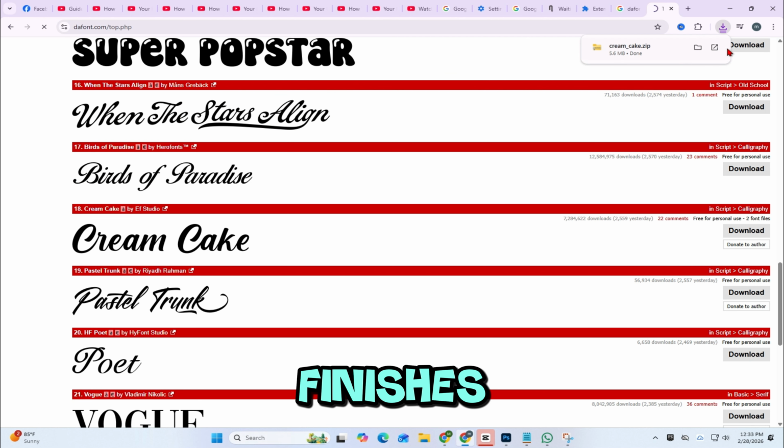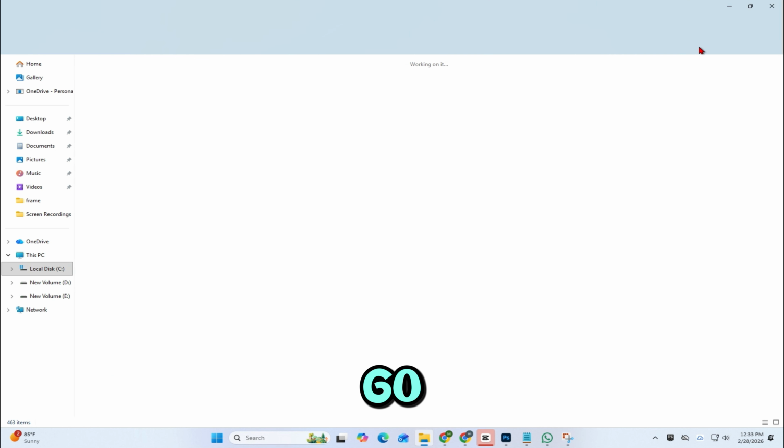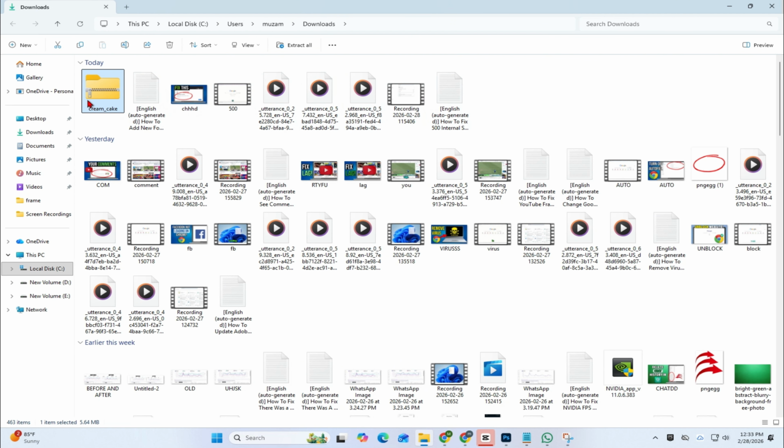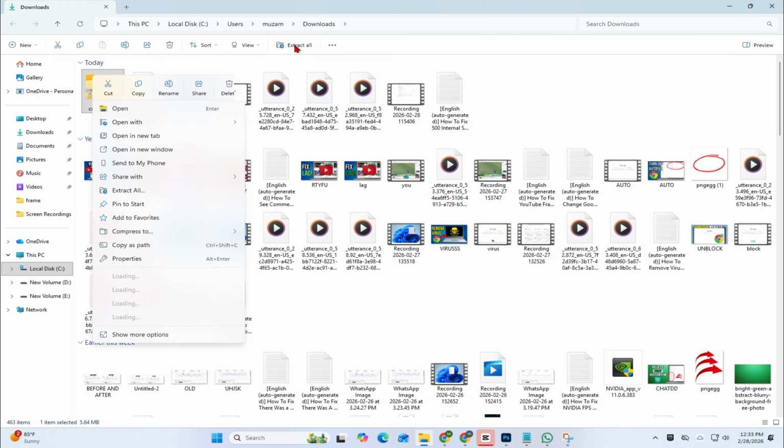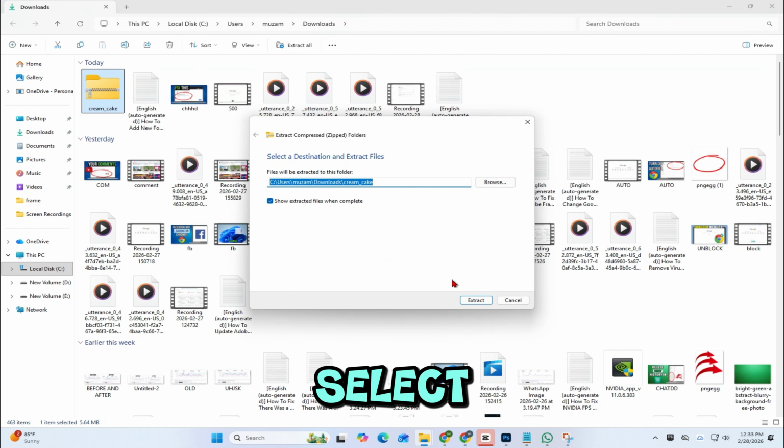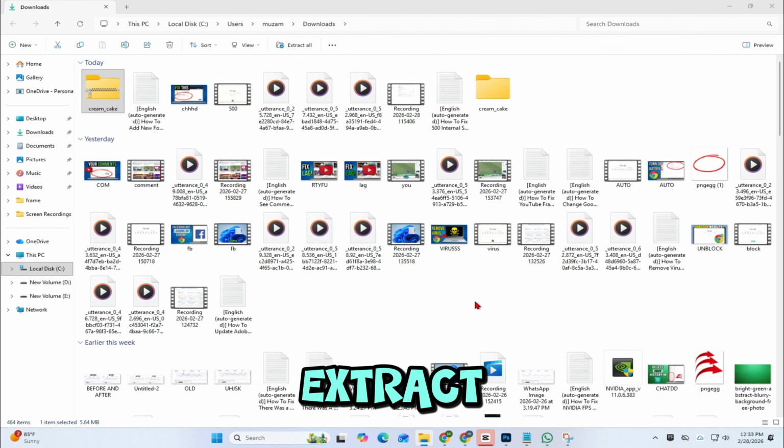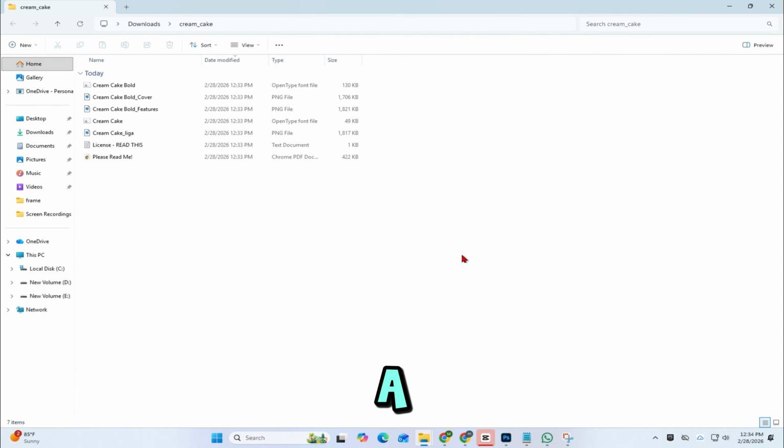After the download finishes, open your File Explorer and go to the Downloads folder. You'll usually see a zip file. Click on the zip file and select Extract All at the top, then press Extract. This will create a new folder containing the font files.